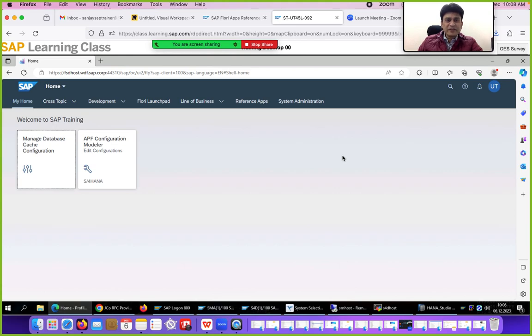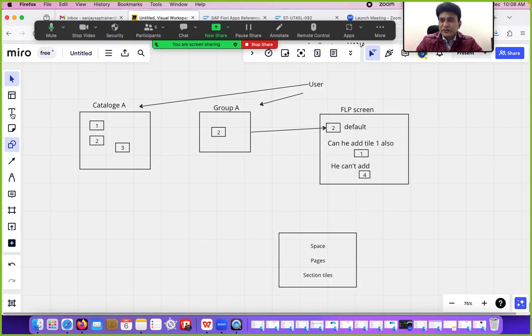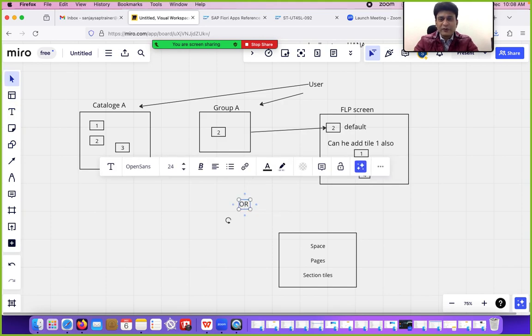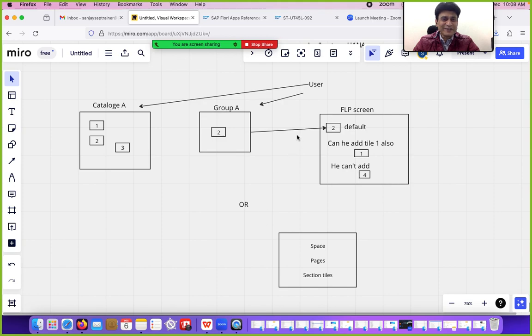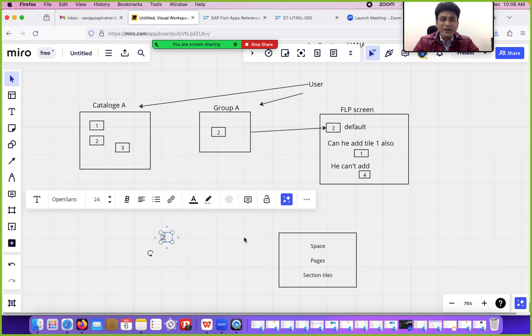Group concept is not there. We have only one concept, either this concept or this concept. We cannot have both, it is an either-or. Let me show you. Which concept are you seeing, number 1 or number 2? Here it is number 2, not number 1.